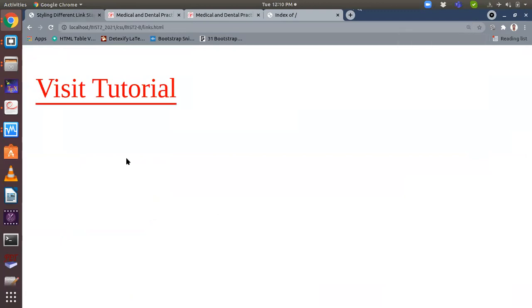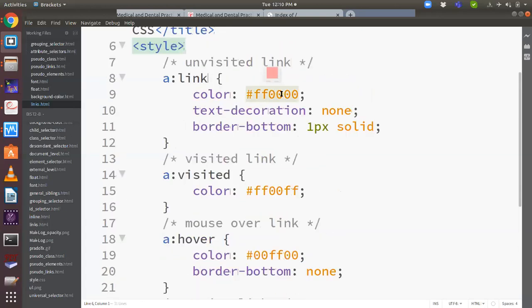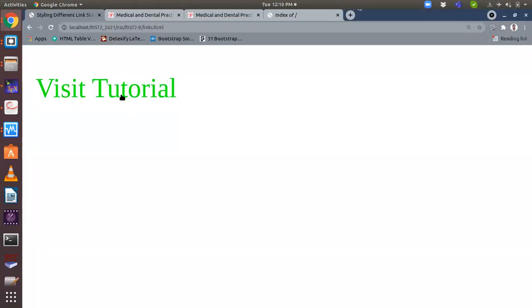So you see the link has a color red. That's the color that we had. And then we have text decoration. Now we don't have an underline, but we put a border. You see this border? We say the border bottom is 1 pixel solid. So this line is just a border. That line you see down there, it's the border.